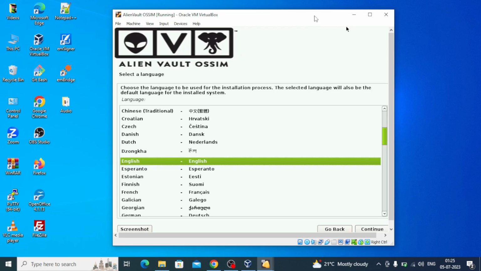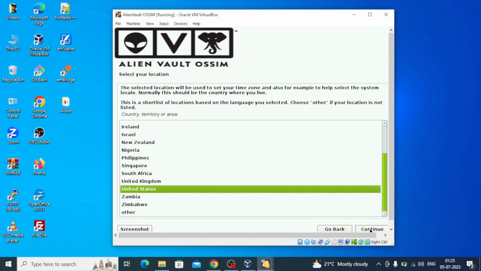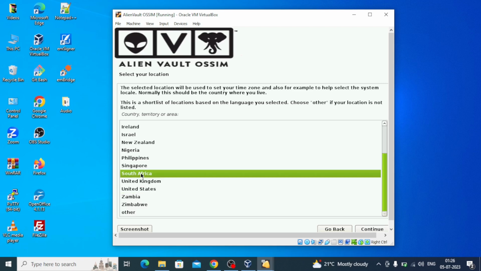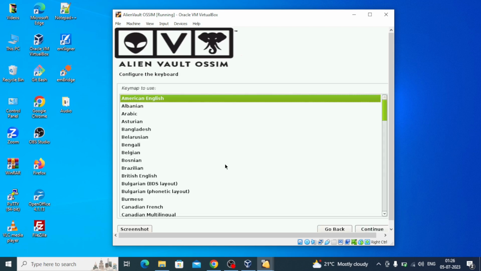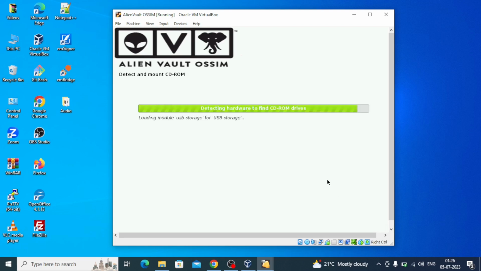So you will be presented with this screen. I will go with the default, just click on continue. And the country, it's United States, you can change your location if you want, but I will go with the default. You can select any country actually. Right now we are good to go, just for demonstration purposes. So keyboard, American English, continue. Now it is detecting hardware and all.